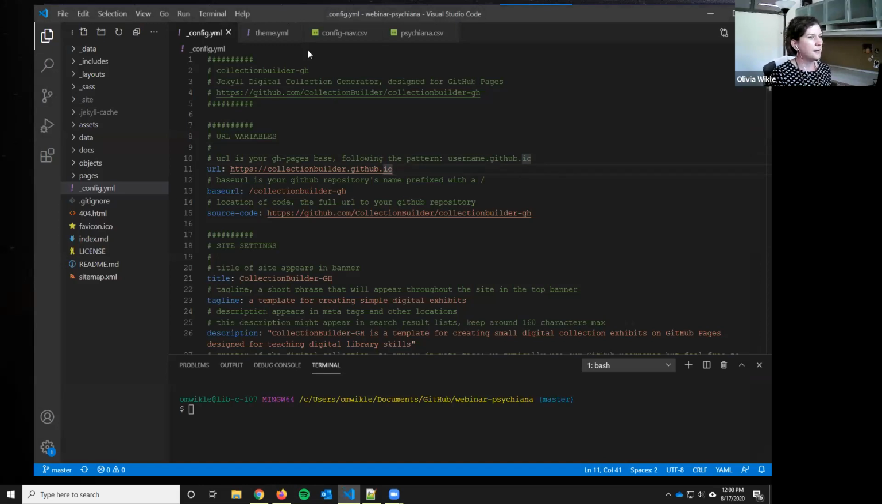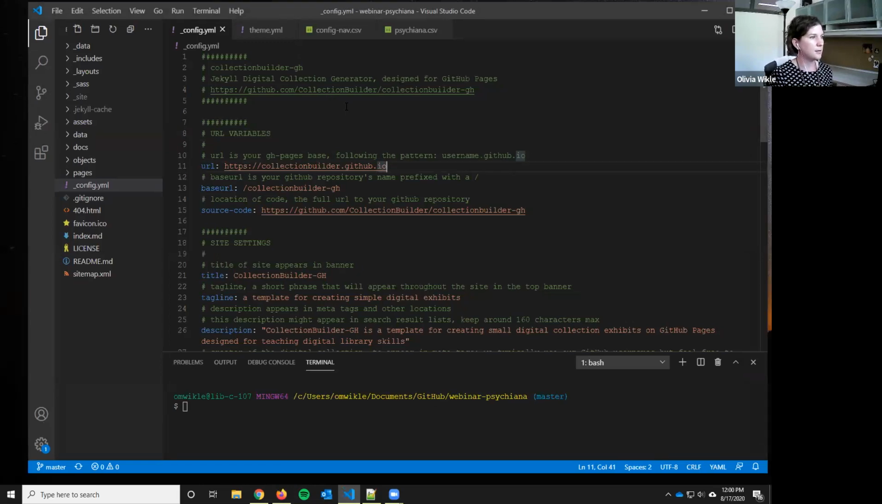So my next step when I'm building a collection, after I have the objects and the metadata uploaded, is to configure the site in order to get it up and running. I'm going to start with the config YAML file for that. It's right in the root of my repository. It's right here, and this is the central place where I can edit my settings that generate the collection. So this is always the best place to start.